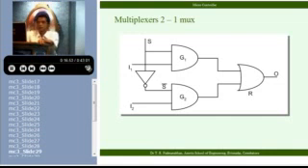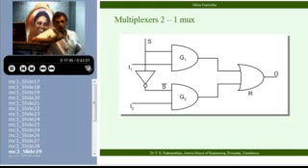This is called a 2-to-1 multiplexer. It's more often called a 2-to-1 mux. If you say 2-to-1 multiplexer, you will say that is in the first class of digital electronics. After the first class of digital electronics, if you say 2-to-1 mux, it means you know digital electronics. So mux, demux. Now, coming to the operation, it is very simple.